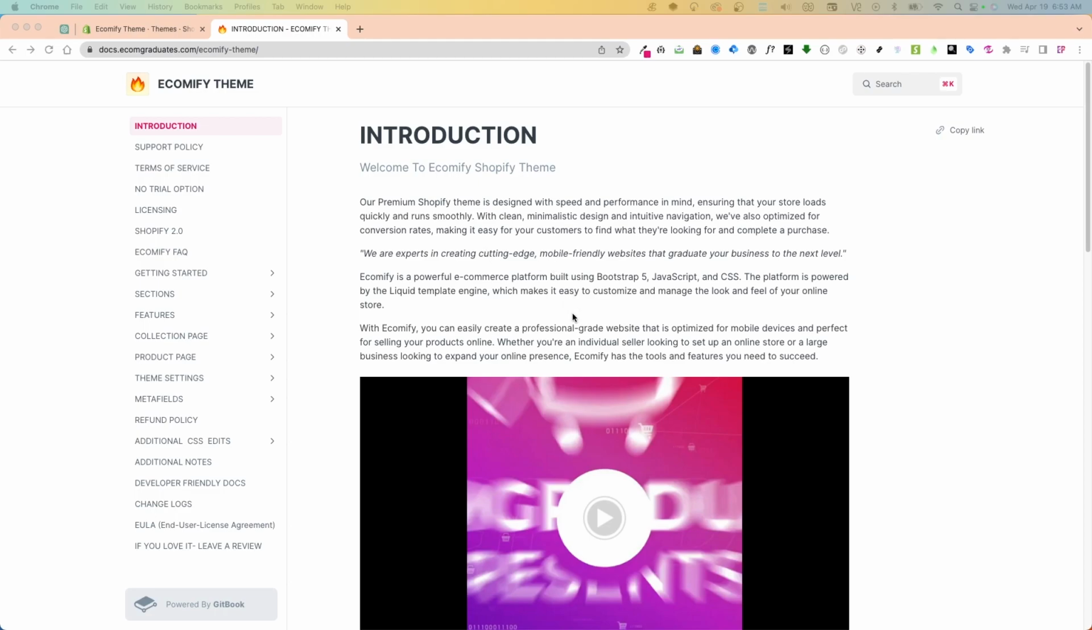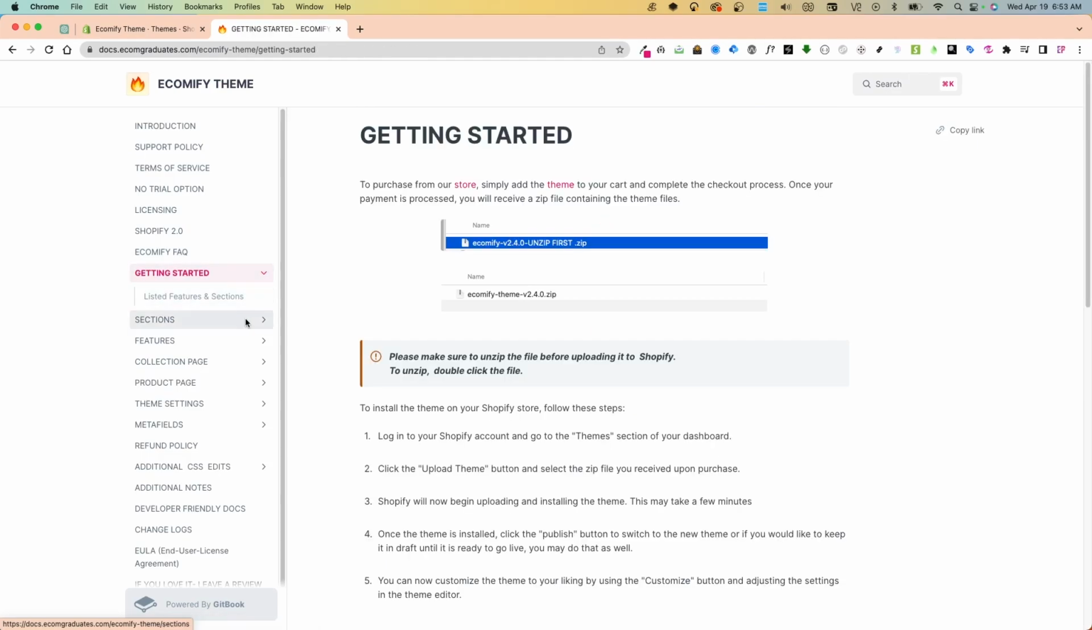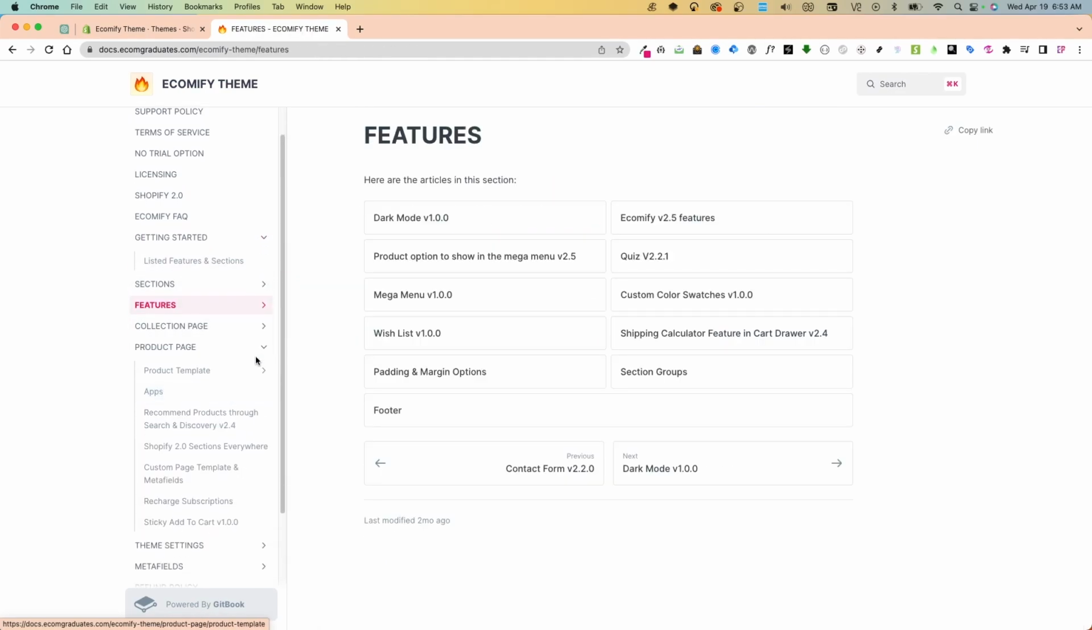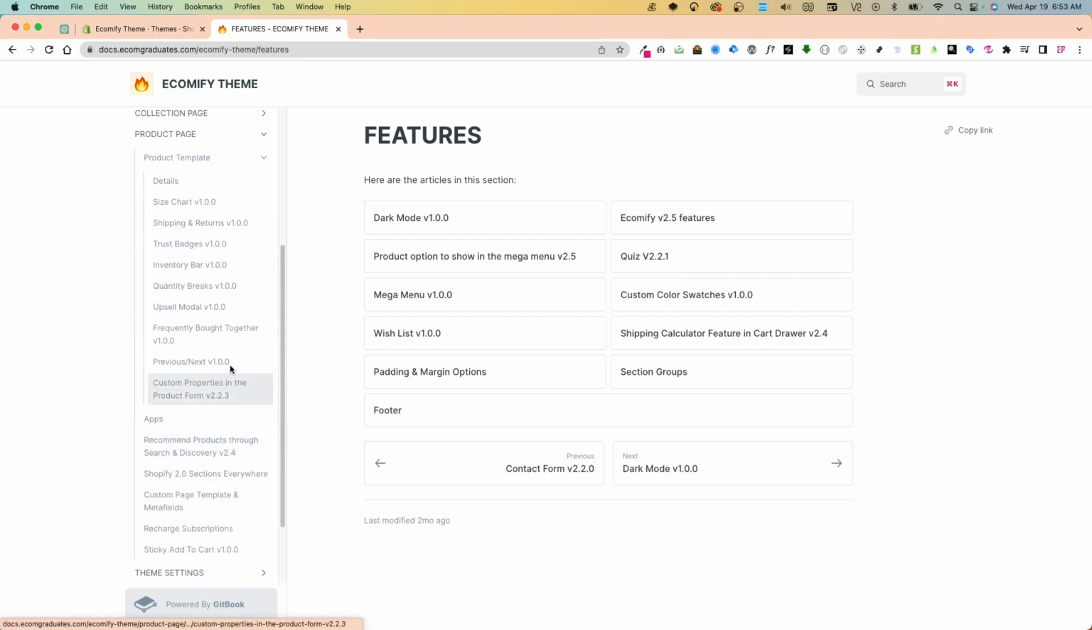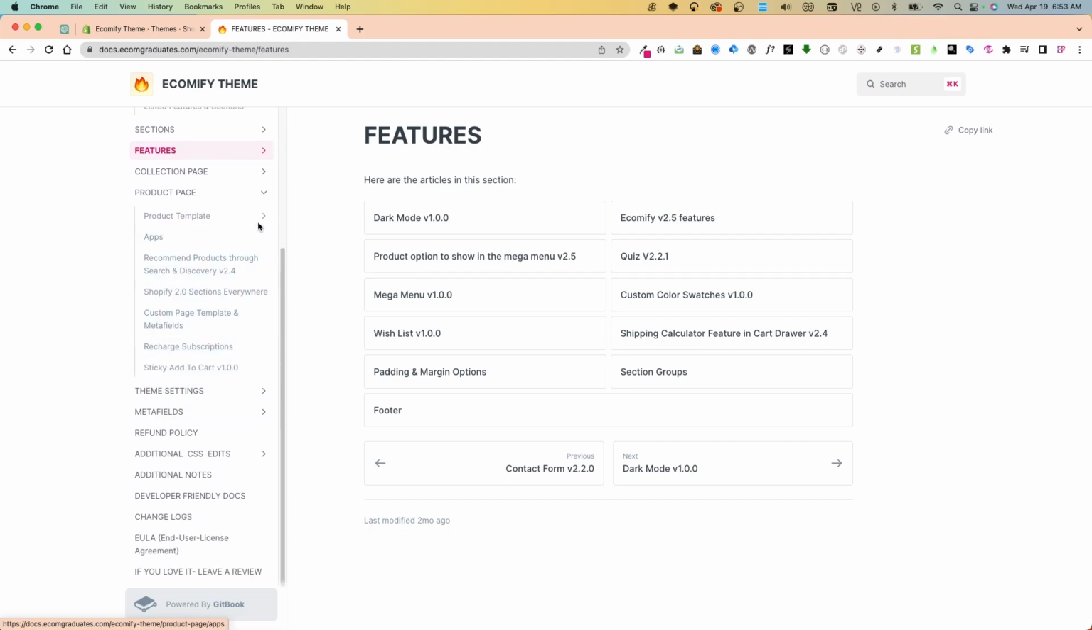But if you have any questions about our changelog or our documentation, our documentation is right over here, docs.ecomgraduates Ecomify theme. Now you'll see all of our information here: getting started, features, and you'll also see in the product page sub menus as well, in addition to the other menus. So that's one thing to look for.